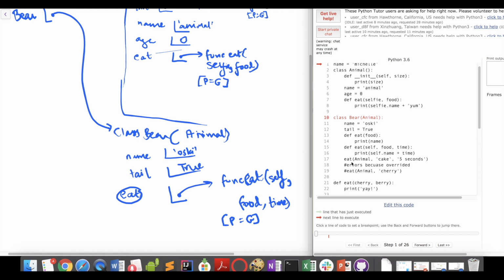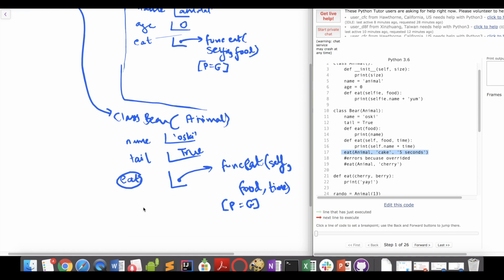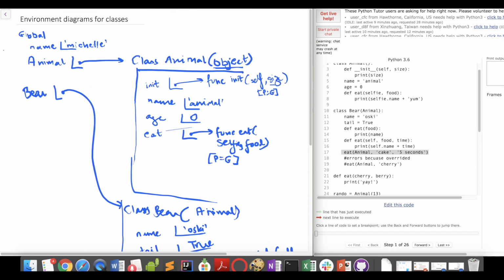Okay, on line 17 we have a function call. So the function call is a call to the function eat. Whenever we have a function call, we open up a new frame, even though we're in a class. So I go to the other side. This was my global frame initially that I was writing in, but now I need to open up a new frame. So let's open that up here.